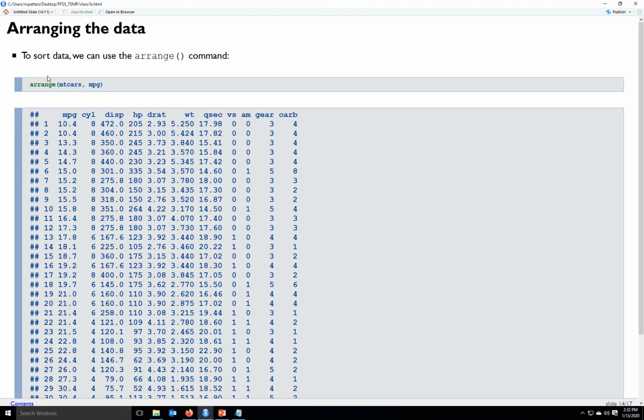Okay. Another command that's really useful is the arrange command. The arrange command is going to allow us to sort the data set. Similar to the filter command, arrange takes two arguments. First, the data set we'd like to sort, so mtcars in our case. And then second, the variable that we would like to sort by. So if we ran arrange mtcars using this MPG variable, you can see that my output now is the same printed data set listed in order of MPG.